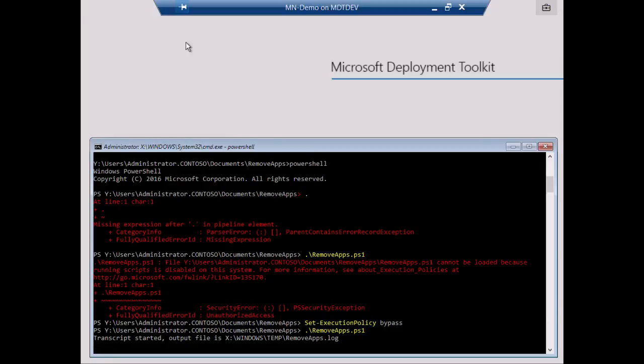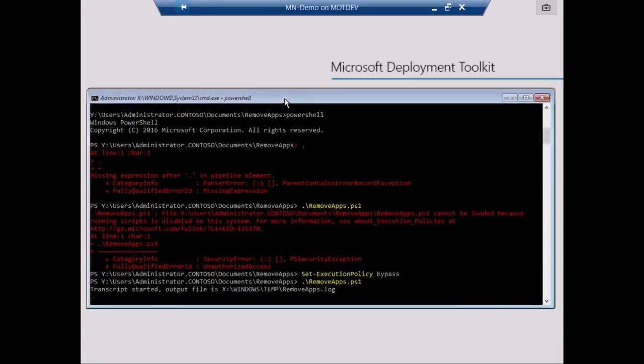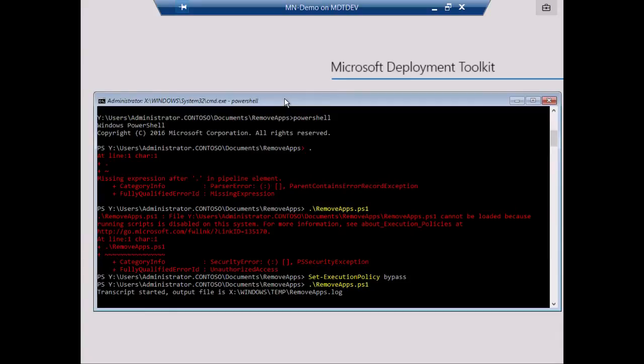So we'll give that a moment. Standard PowerShell challenge that we can't really see what it's up to, but it is busy doing its thing.